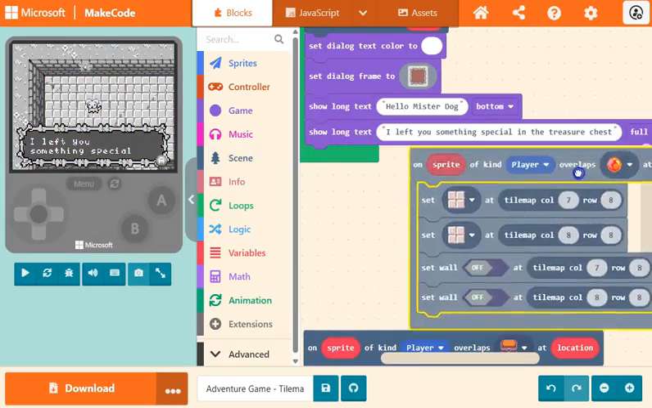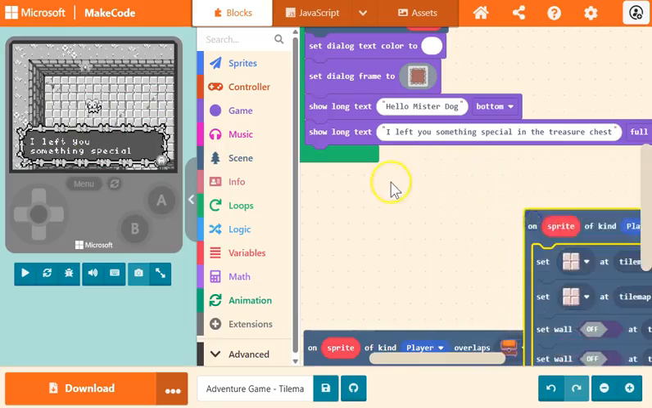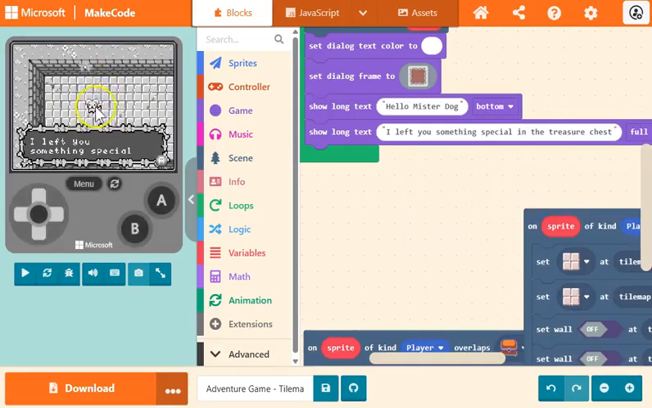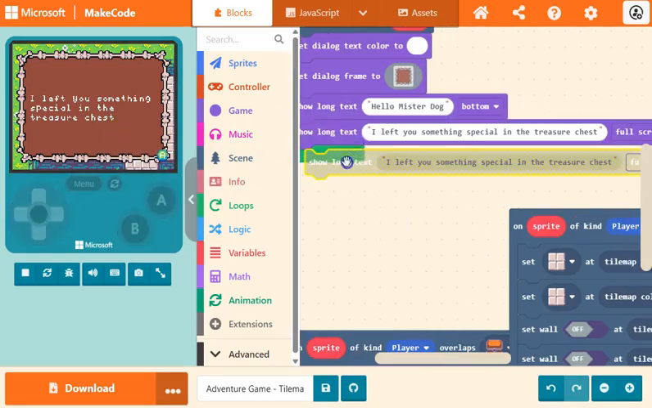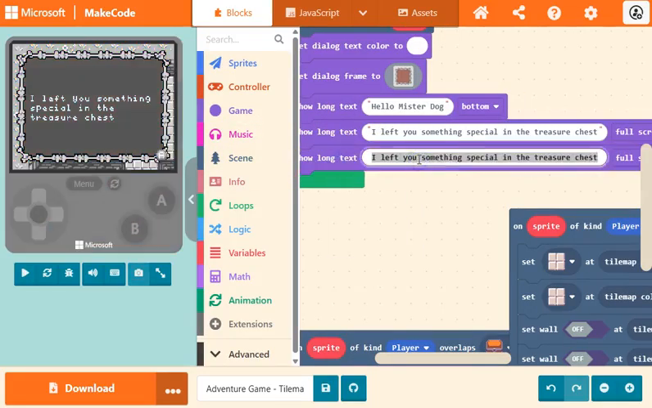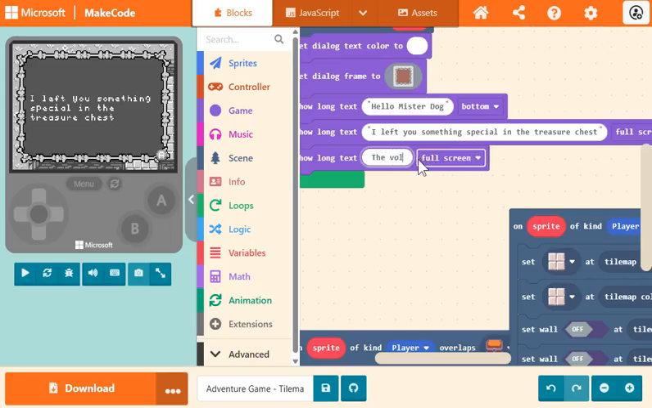Now, thinking about the game development side of things, I want to have it so that at the beginning the player sees the dog and the text, and then after that it's okay, I can just cover up the whole screen. So it's like, I left you something special in the treasure chest, and then I'll add in another one. Good luck getting past the lava. The volcano erupted.